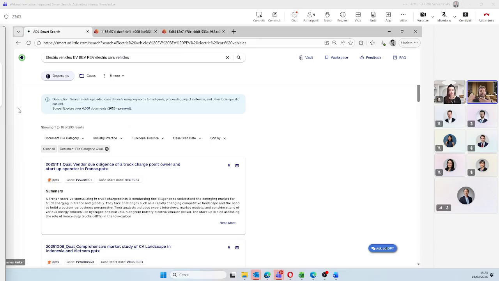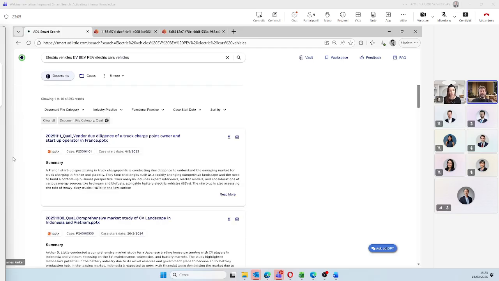And I can see that the list has been updated. I see that we have these documents that are quals at the top. I can see that, again, these are related to my search terms. We see things like truck charge points, etc., which means that they're pretty close to that. But that might not be enough for me. I might want to break this down even further.